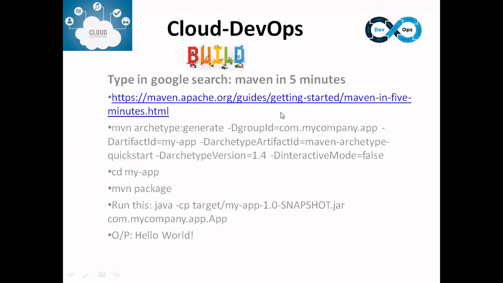Yeah. So in Google, if you type Maven in 5 minutes, you will get one first link. If you open that, the guided procedure will tell you how to create a Maven project. So this is the command for that.